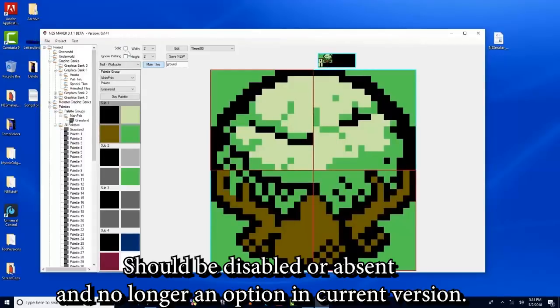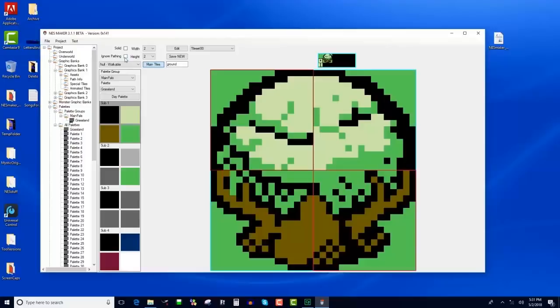Do not click on solid or ignore pathing. Don't do it. They don't do anything. What they're going to do is add extra information to your collision that doesn't exist anymore in the current version of the engine. And that's why some of you guys had weird results when you used these. Games crashed, or players turned into a bunch of weird graphics, or all kinds of unexpected results.